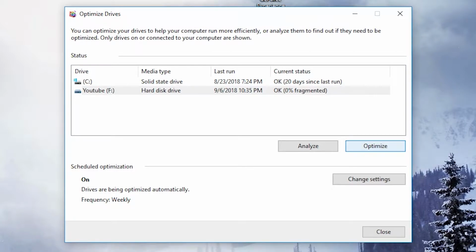But since I run these fairly often, I'm not going to do it right now. But yeah, if you haven't done it for a long time, you should do it. Like it says last run here, and it's within a month, so I'm pretty good.